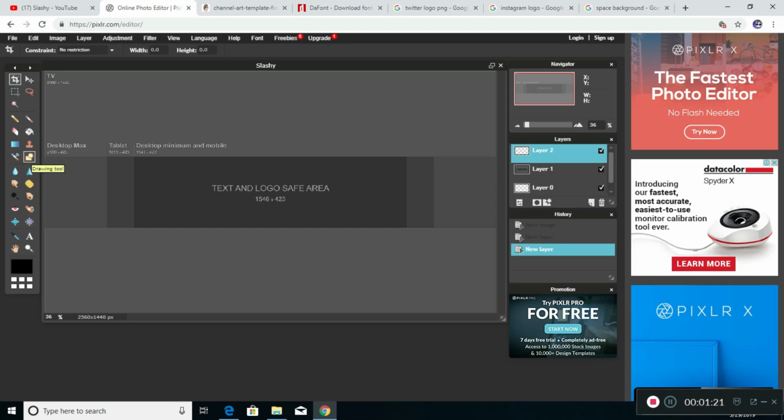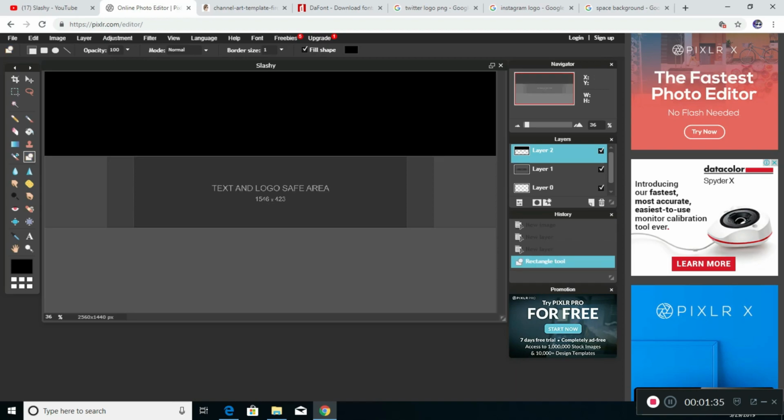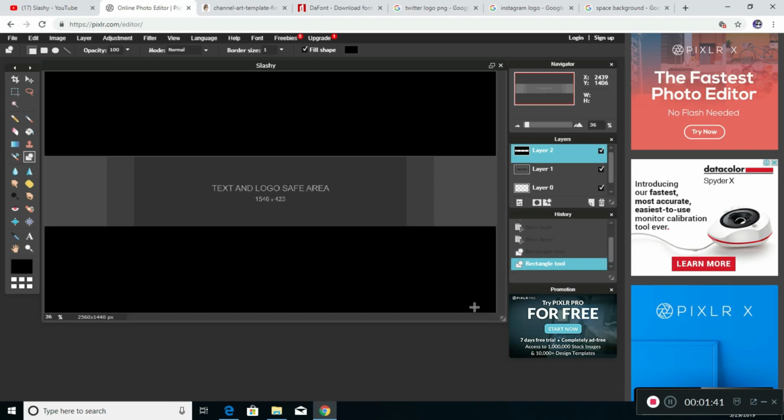Now you're going to press the drawing tool, and make sure it is in rectangle tool, and then you're just going to delete the top and the bottom of this channel art template, just like this. Okay, so I'm going to do the bottom as well, just like that.